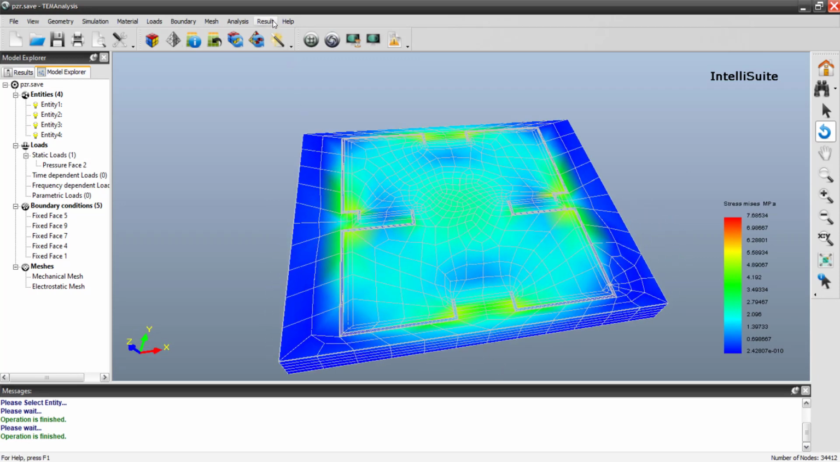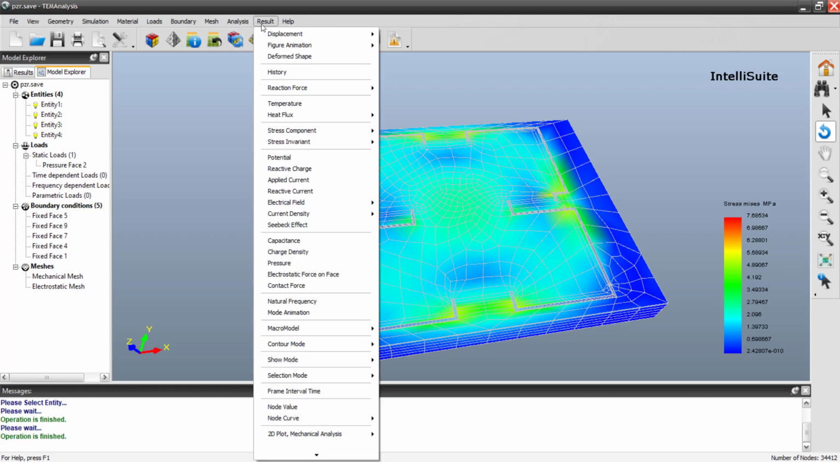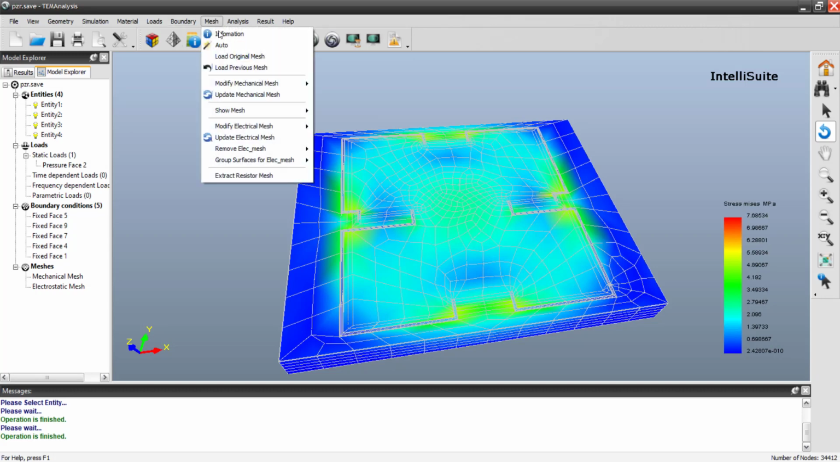So now based on the requirement, here we perform for various pressure values. In this case, we have done with the mechanical simulation. Let's do the electrical simulation part of it. For this, we go to mesh and then click on extract resistor mesh.